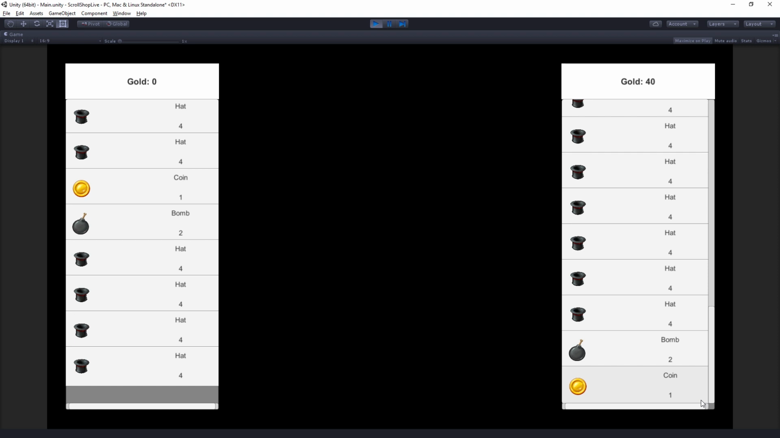Obviously, you're going to need to do some additional scripting to hook this into your game logic if you want to add a shop to your game. But I think you've got a decent little system here to do it. And hopefully you found it interesting.